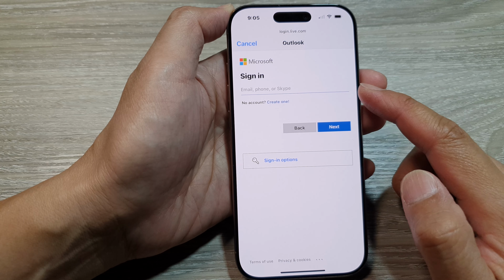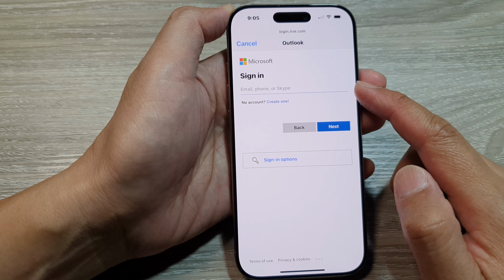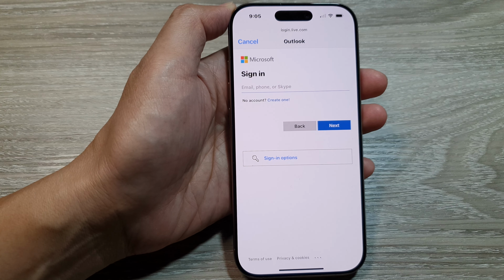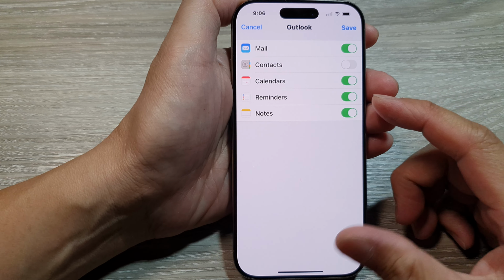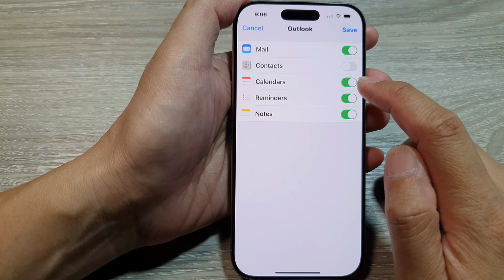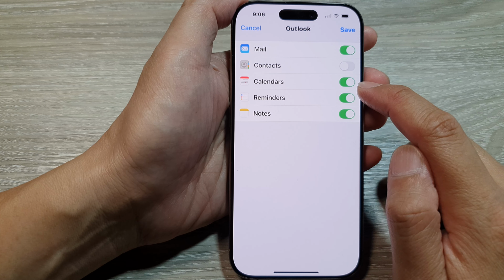Next, you need to sign in to your Outlook account. So put in your email address, your user ID, and then tap on Next and input the account password. Okay, once you have authenticated yourself, in here you can tap on calendars. So make sure the calendars toggle button is switched on.